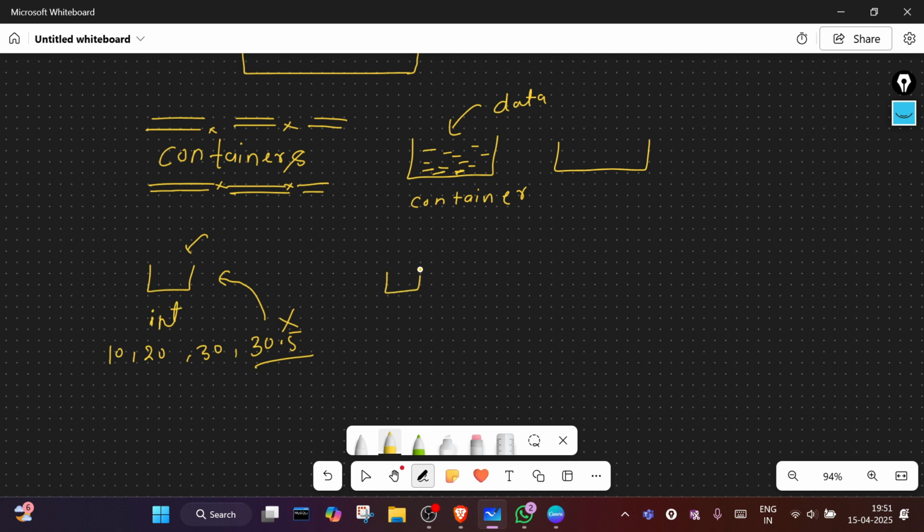Suppose we have another container, float. It will store float type values like 10.5, 6.5, like this. And after that we have one more container, which is suppose str. It will store string type of data, which is inside single quotes.